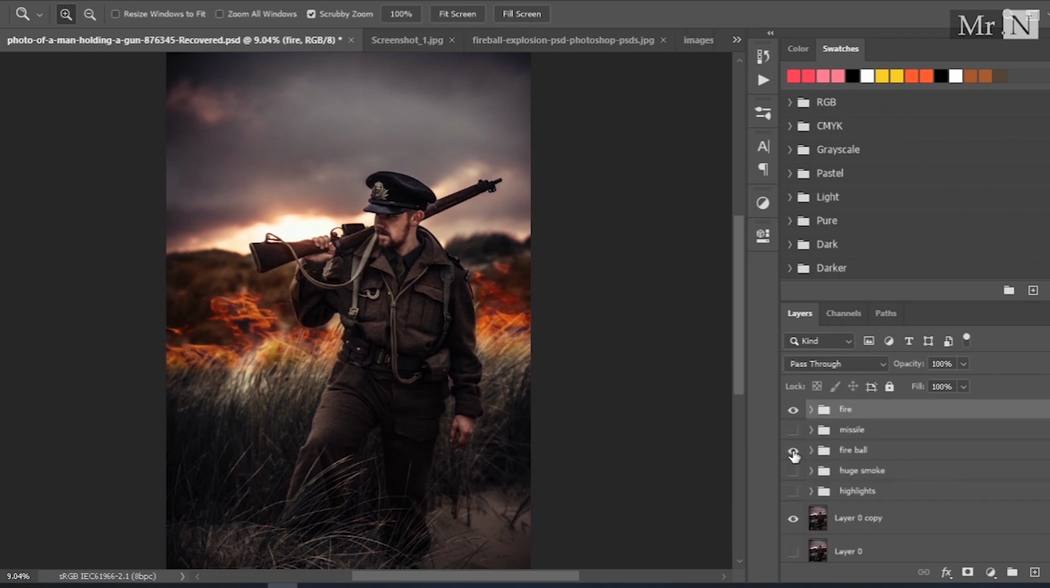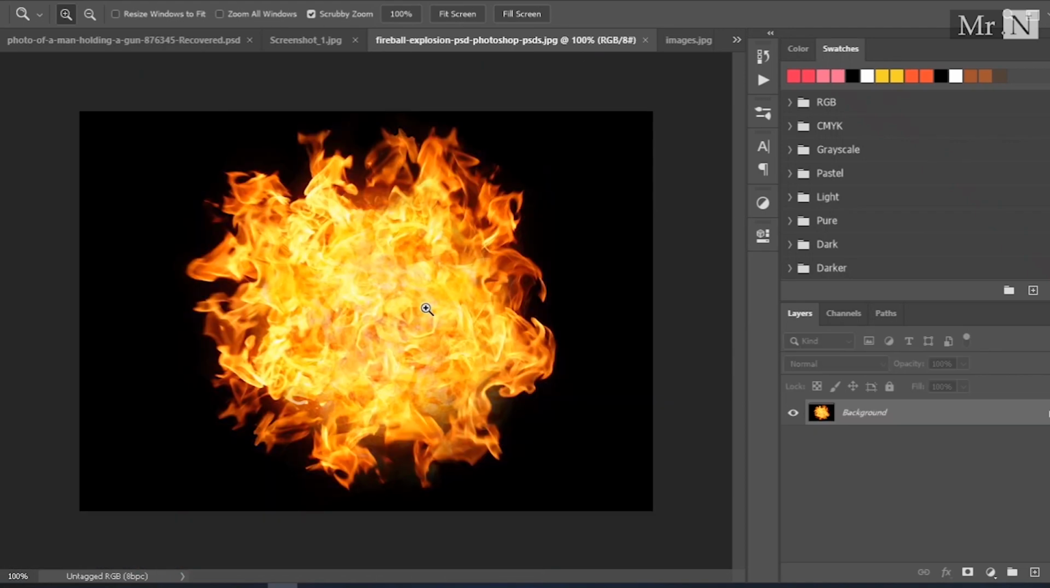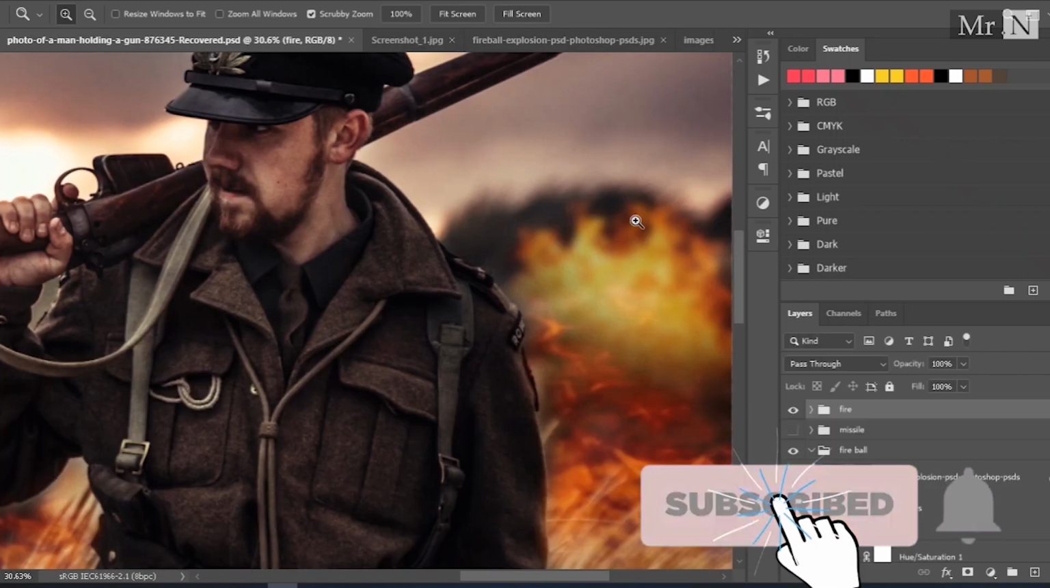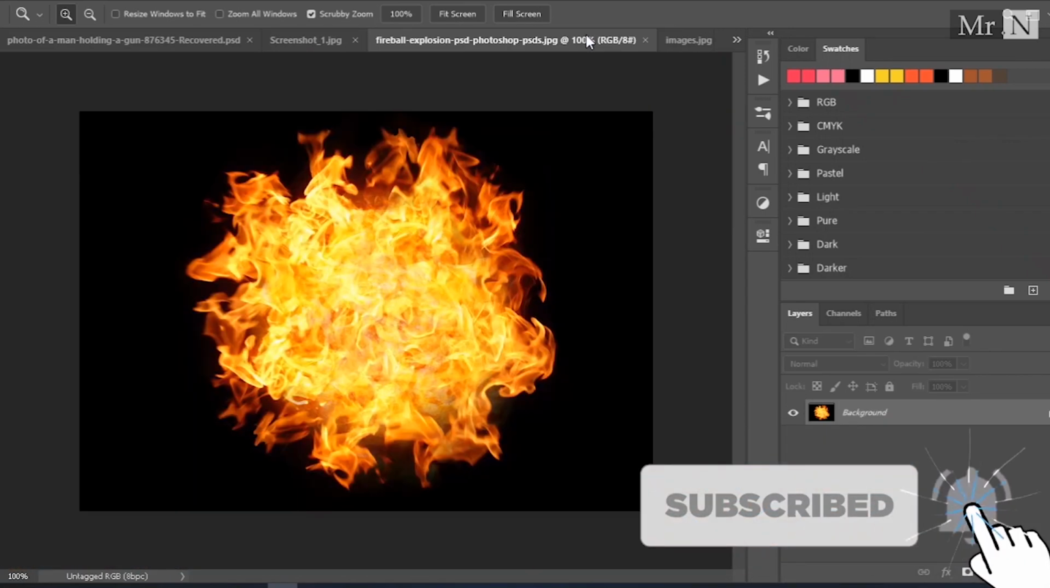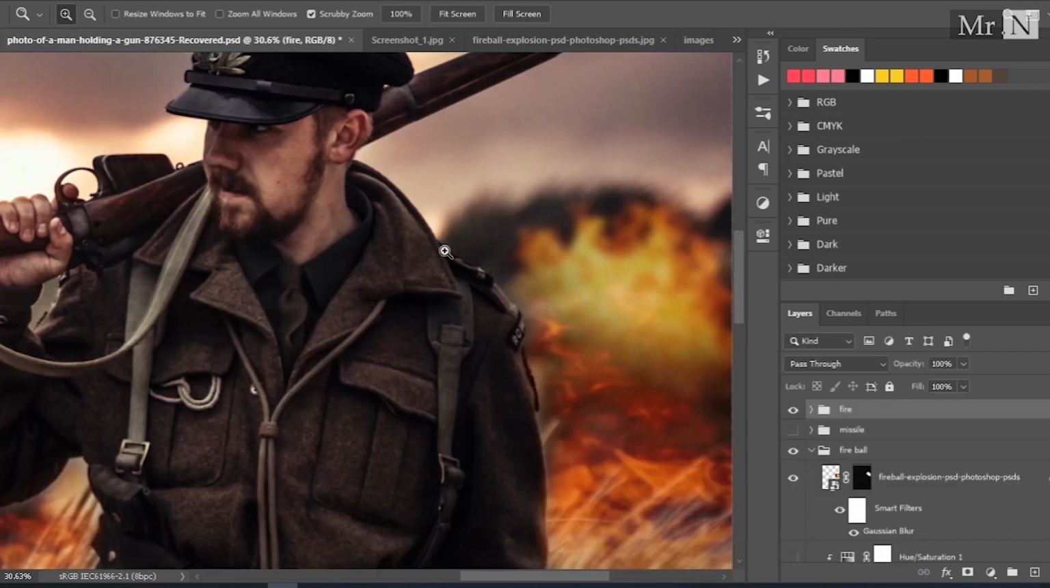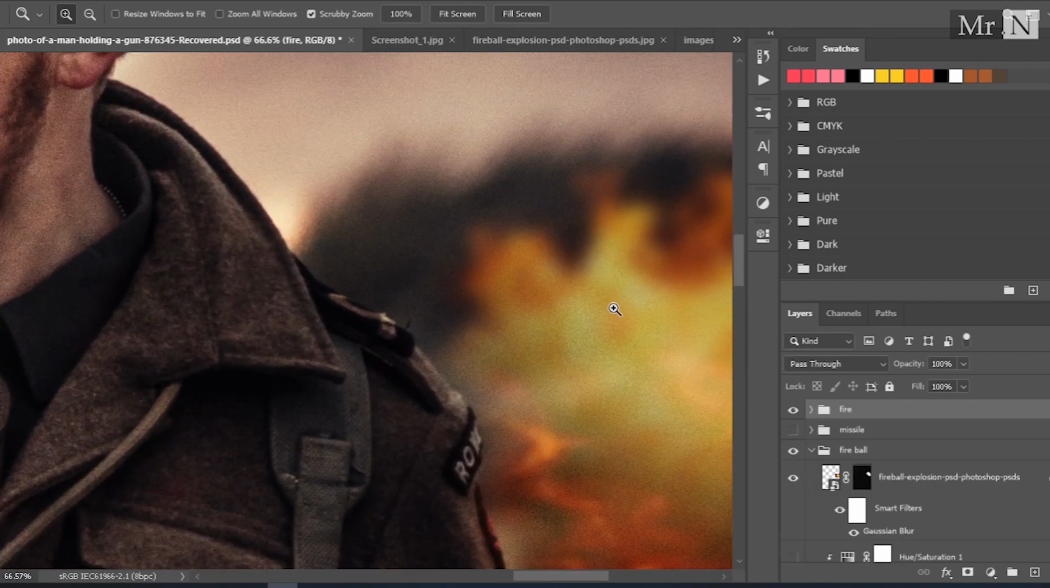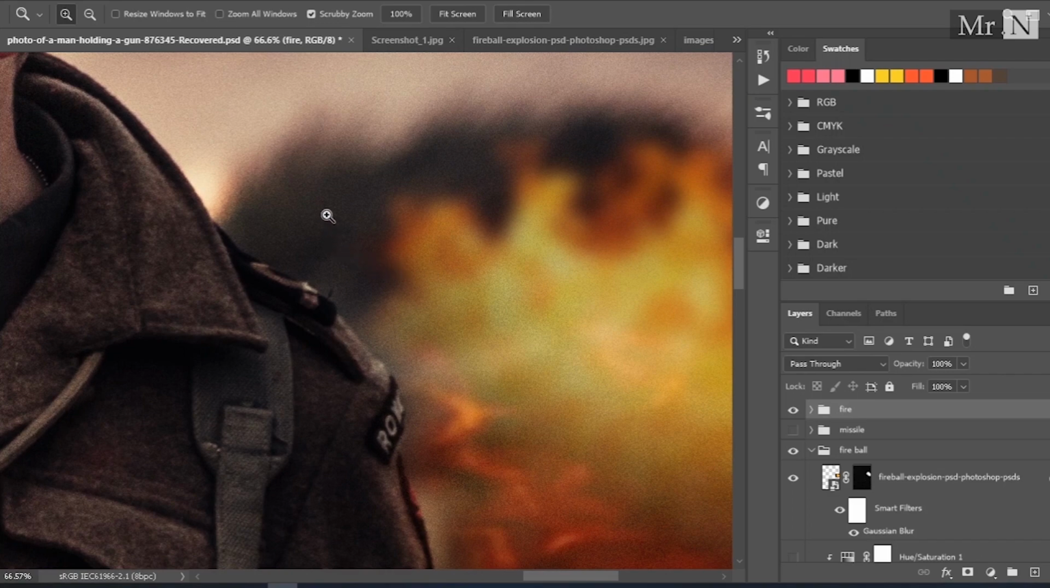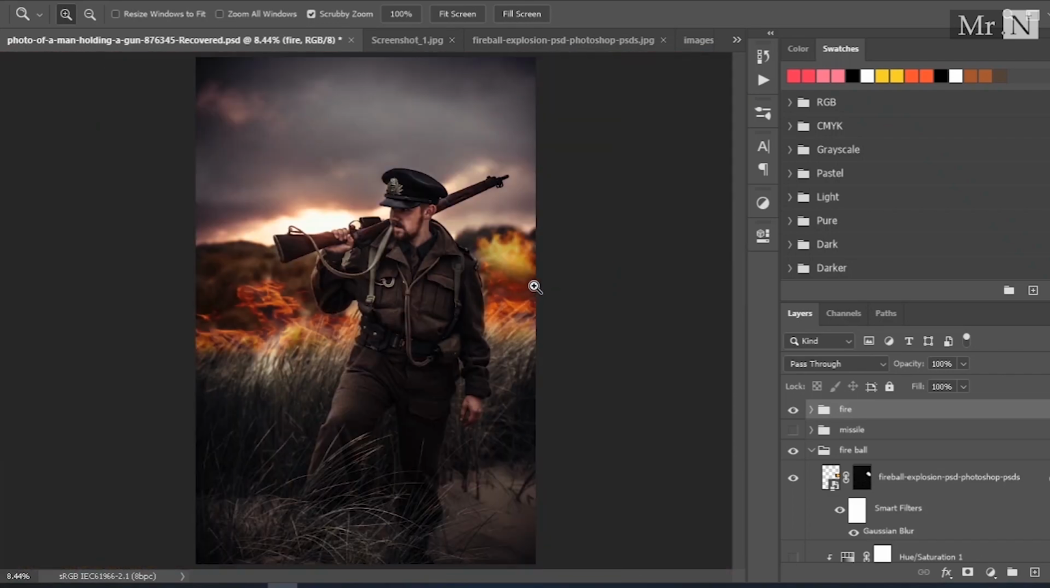Next, added fireball to the image. I used this image. As you can see, this image is so sharp, but in the edit it is blurred out because this image has good depth of field, so I blurred it out with Gaussian blur.